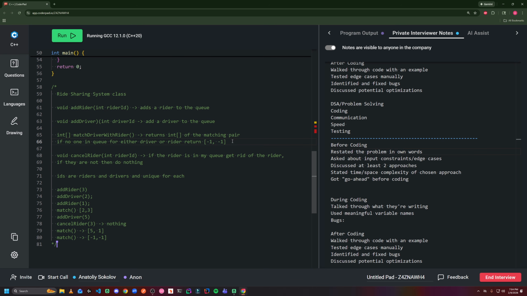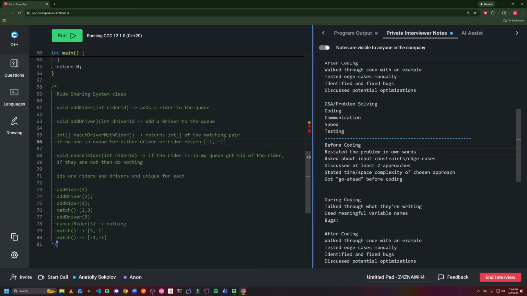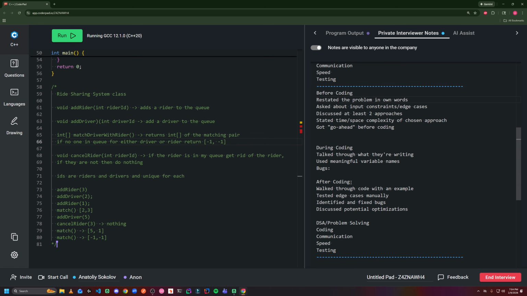Yeah. Okay, great. So the general idea is that everything else seems fairly straightforward, but the cancel rider, we want that to be O(1) time, ideally, right? Yeah, so ideally we can't just go through the rider queue and pull them out. Otherwise, this would be a very easy problem.